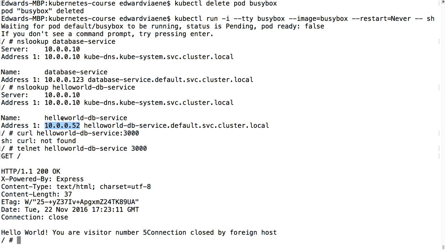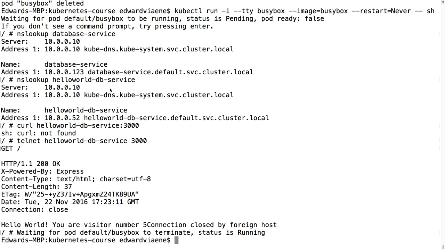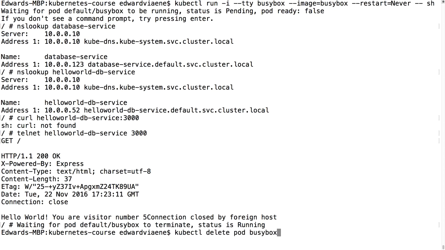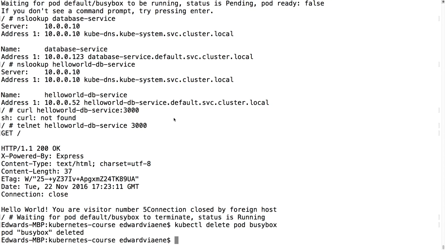That's it for the DNS discovery. This is also going to be part of our WordPress later on, so I will come back to this. Service discovery is a very important part of running a cluster with lots of services. Control D if you want to exit, and delete pod busybox if you want to delete the busybox. And you obviously have to delete all the running services and pods and deployments.